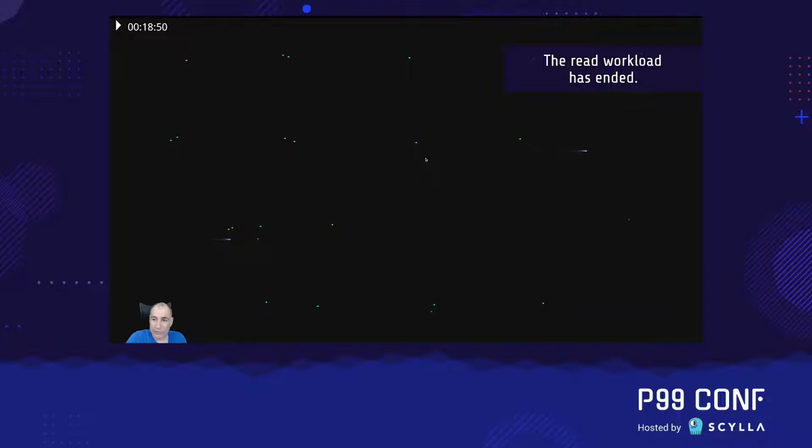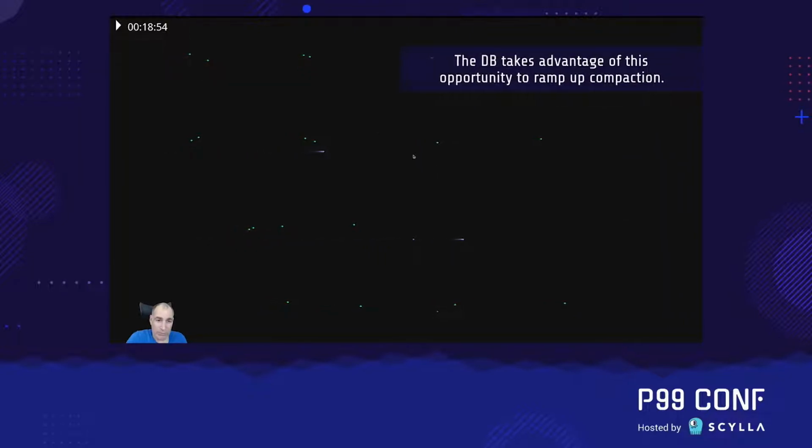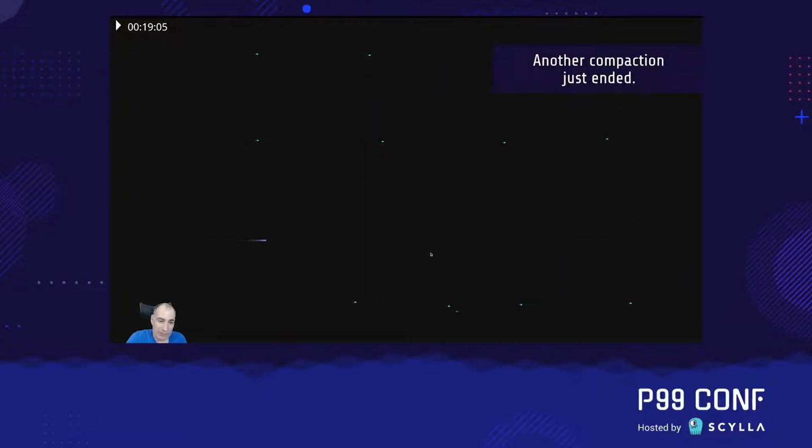And of course, the database seizes on the opportunity and starts compacting like crazy in order to utilize this lull to be prepared for the next workload. It doesn't know that I'll terminate it as soon as it's done. Here we saw another compaction ending, and there is just one compaction left, one shard running like crazy, compacting about 10 input files into one.